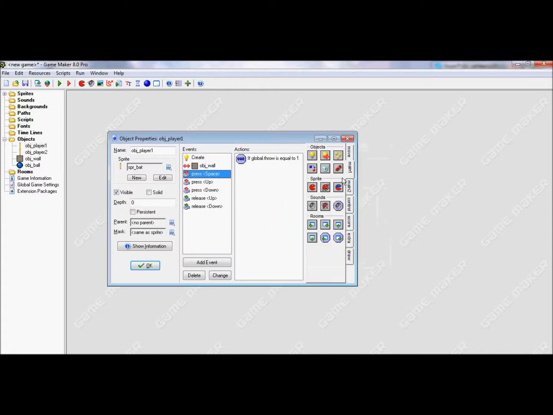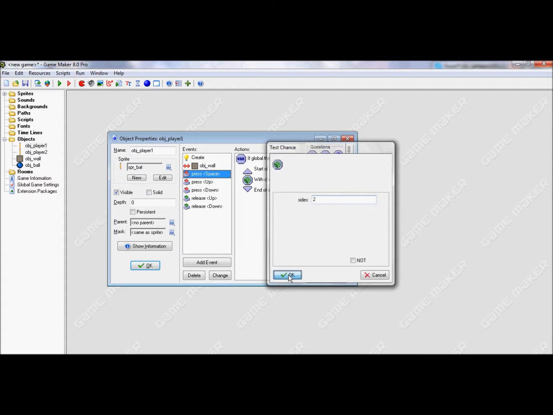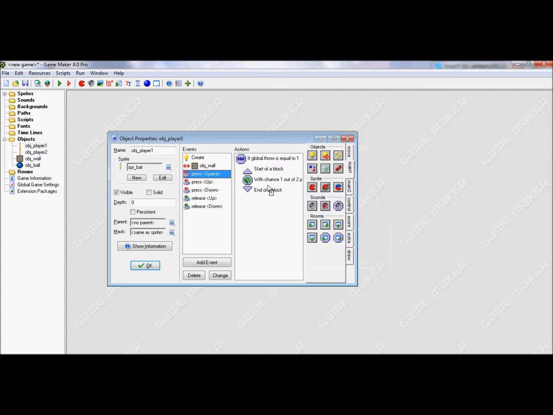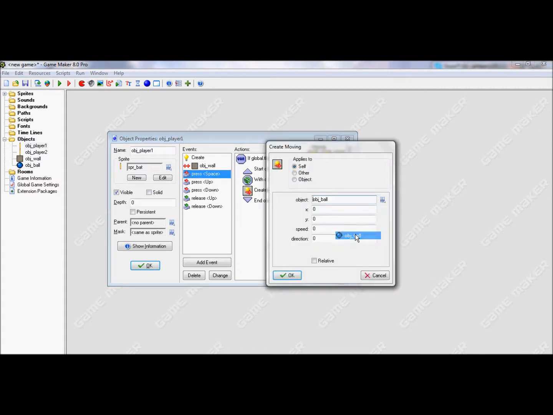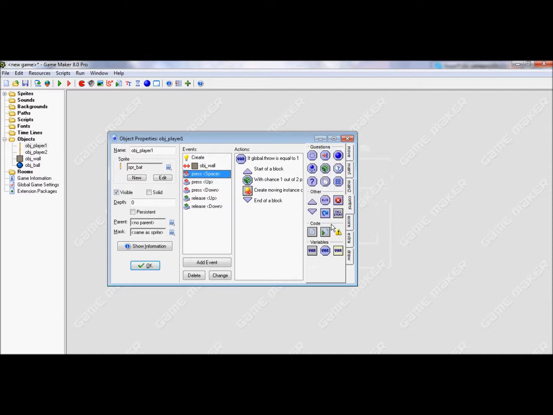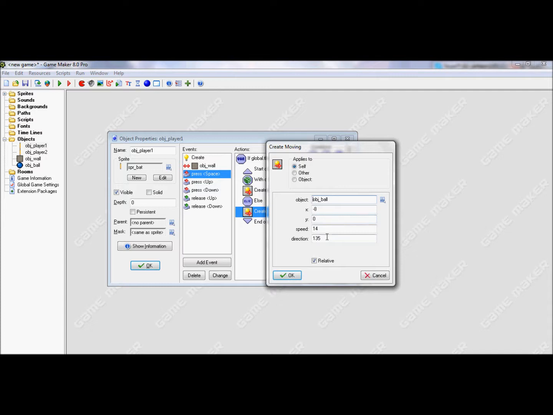What we want is global throw to 1, and then we want to create an object. But we wanted to have a chance to go up or down. So we put with a chance out of 2, we put it to create an object ball at relative 0, 0 for X and Y. But we want X to be -8. Sorry, we want that because otherwise it'll produce the ball on top of the bar and then it won't move at all. And we want a speed in the direction of 135. That means it will go to the top left.